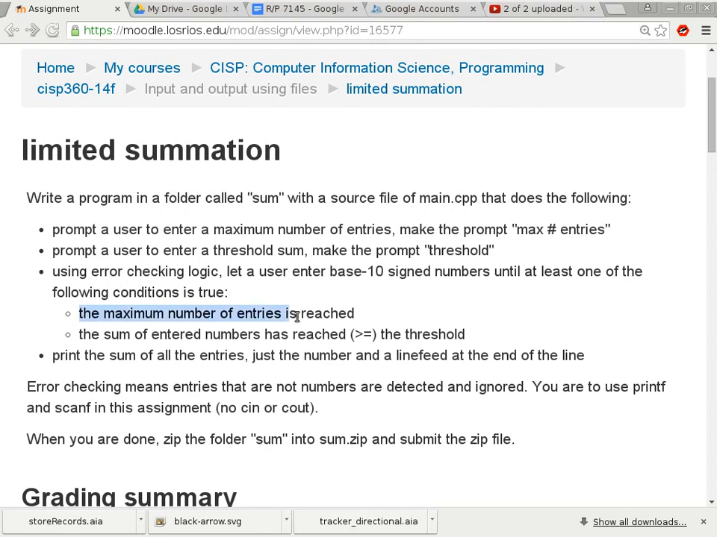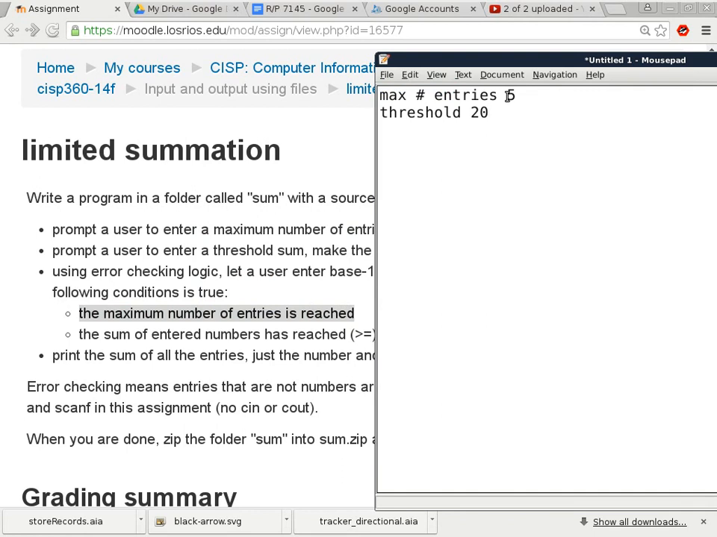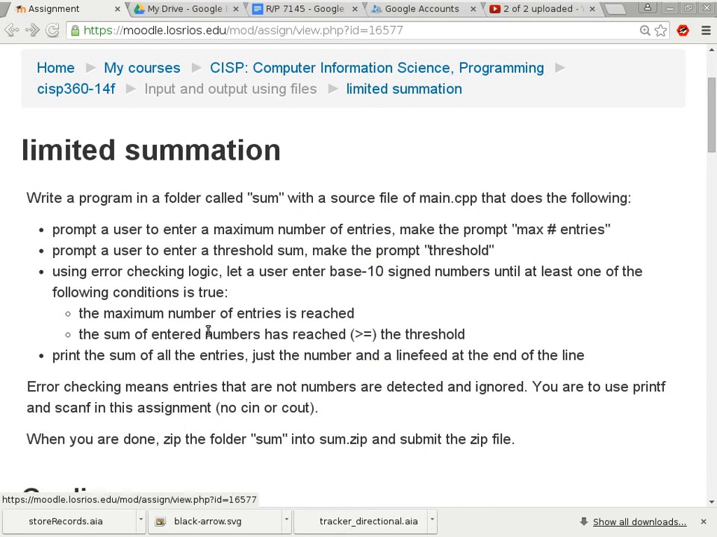So the first one is the maximum number of entries is reached. So in our example here, because I specified 5 entries, one way to meet that requirement is I have entered 5 numbers. The second reason is when the sum of all the entered numbers has reached or is greater than or equal to the threshold. So if one of these conditions is met, then you don't ask the user to input any further numbers. And then at that point, you will print the sum of all the entries. In this case, you don't have to prompt anything, just print out the value itself is fine.